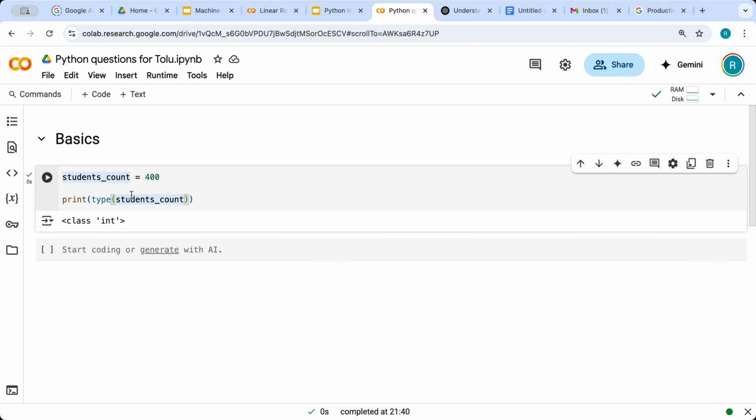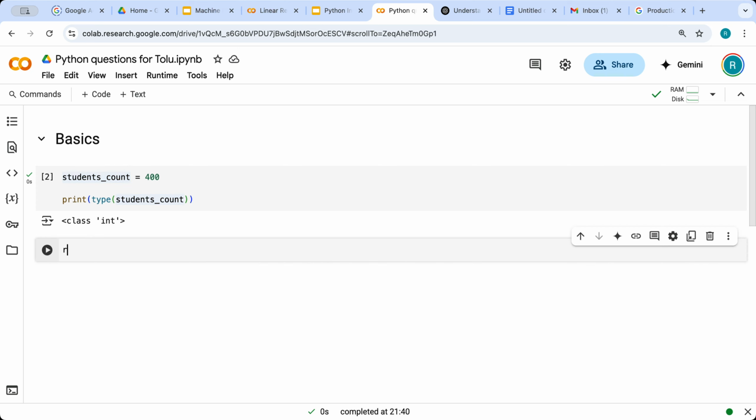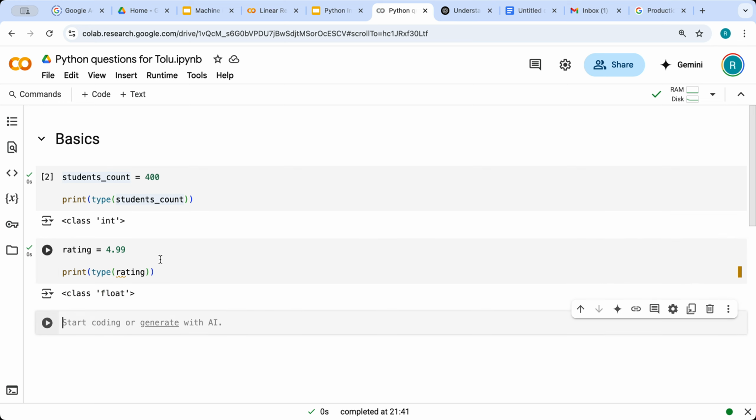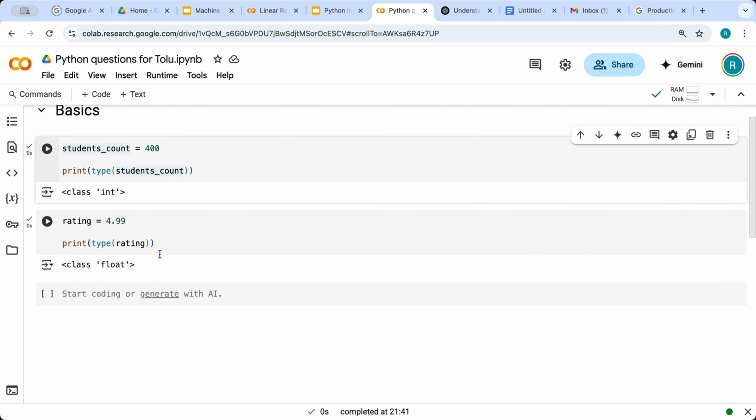So this is an integer, right? For example, let's say the rating of the class is 4.99. Because now you see there is a decimal here, this is called a float. Print type of rating. Okay, this is a float. So now we have seen integer and float.